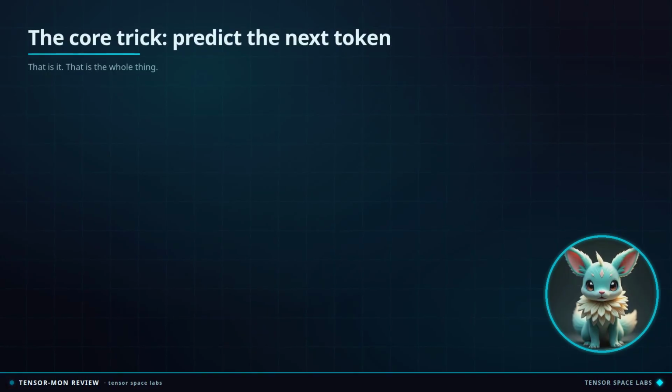Here is the mechanism behind every text model. It predicts the next token. A token is roughly a few letters or a short word. You give it a start, it guesses what comes next. Then it reads its own guess and guesses again. Over and over until it stops.